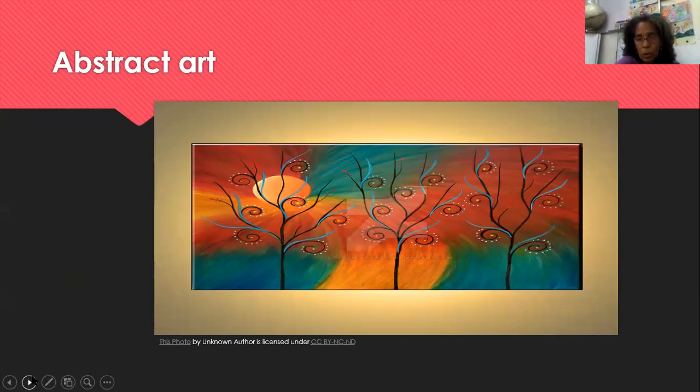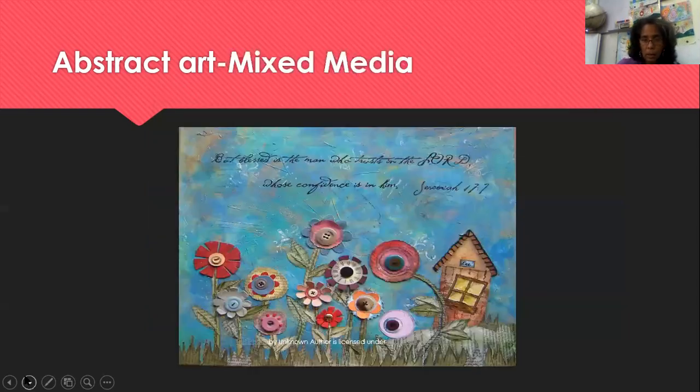All right? Emotion in abstract art could be the colors, the use of colors. It could be the brush strokes. It could also be what was used, if it was paints, if it was crayons. And with us, we are looking at mixed media specifically. So this is mixed media here. We are looking at crayons, colored pencils, and paints.